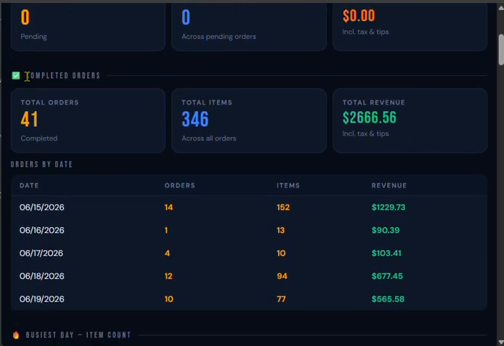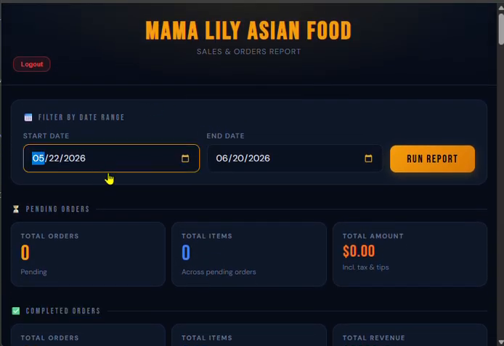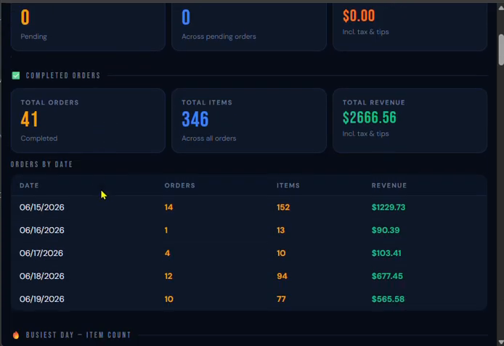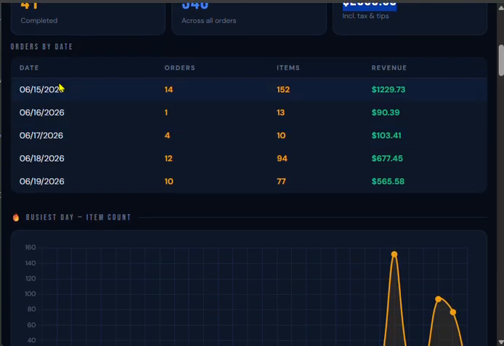We have quite a few completed orders based on our dates here. Based on our date query here, we have 41 orders. Total items was 346. That's our revenue, including tax and tips. Order by date, you can see all these dates here, and all the orders and all the items here. Revenue.